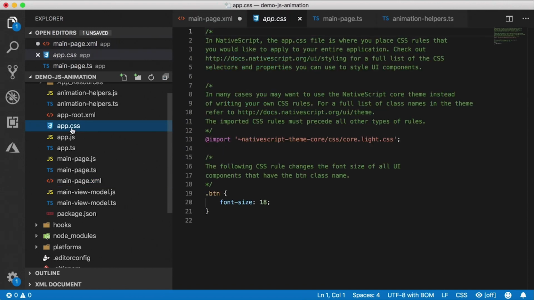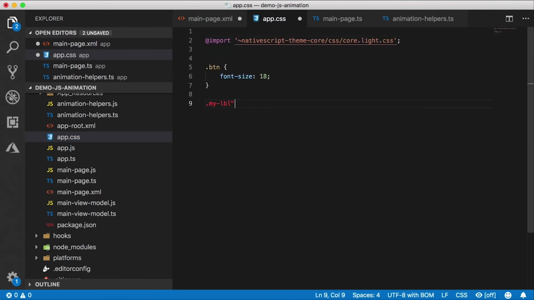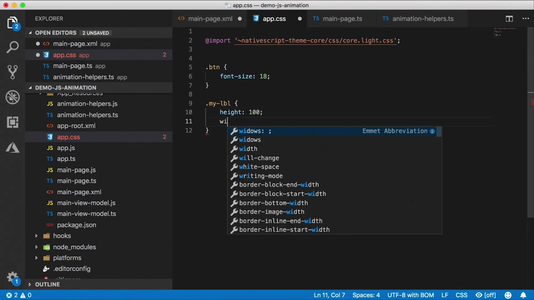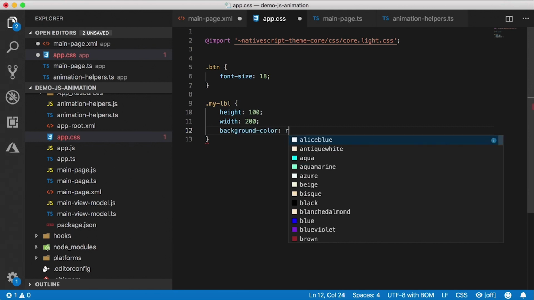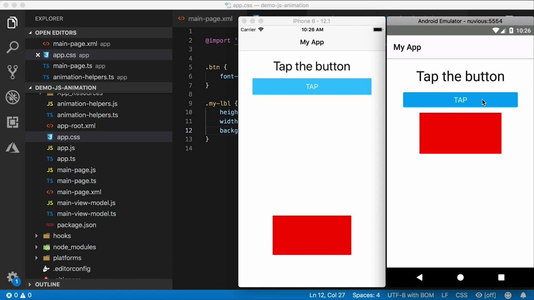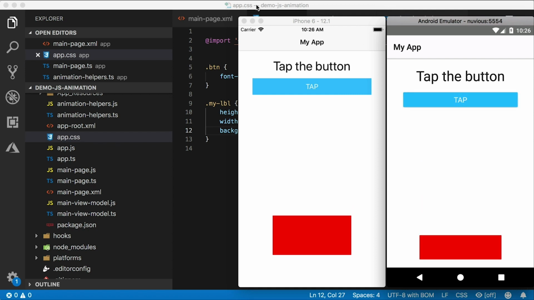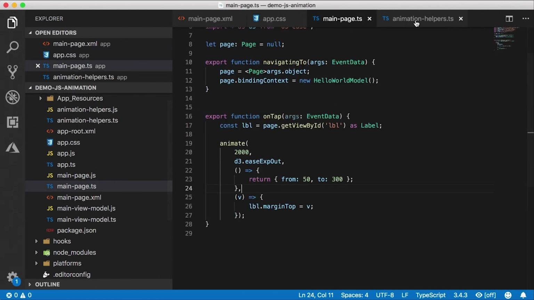So let's go to app.css. I'm going to delete the comments here, and I'm going to add that myLabel class. We're going to give this a height of 100 and a width of 200 and a background color of red. So there's our label. Hit tap and it translates that rectangle. Cool. So one of the very elusive things in NativeScript for a long time has been animating widths and heights. Guess what? We can do that now using our animation function.